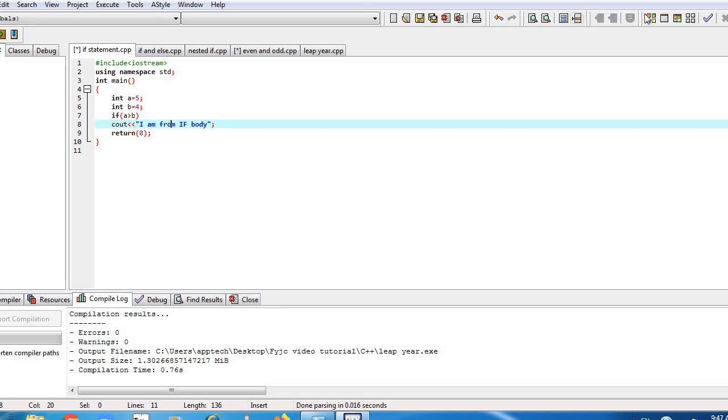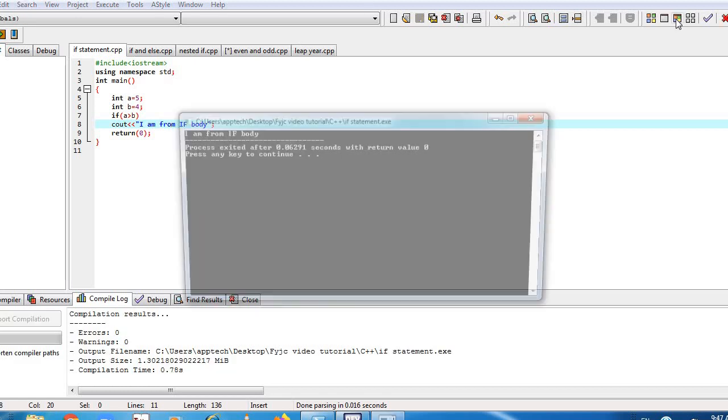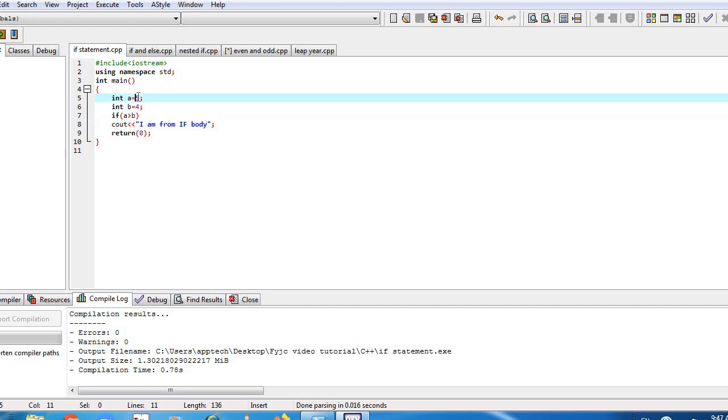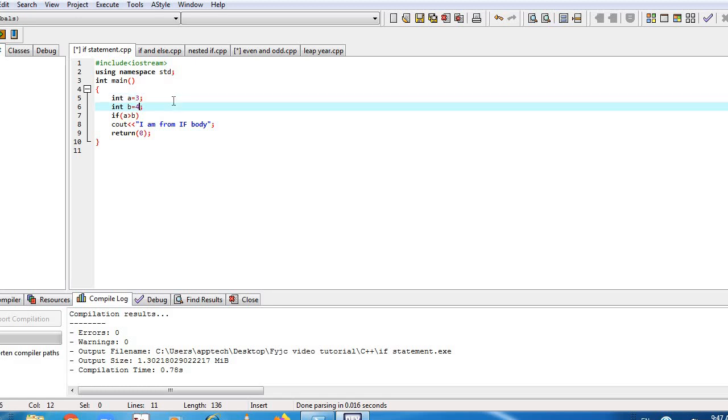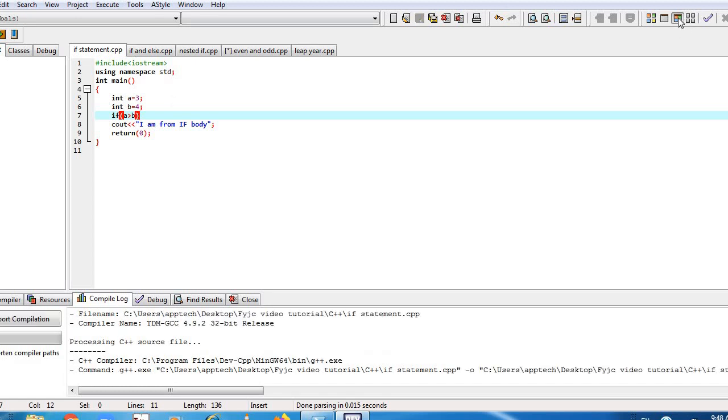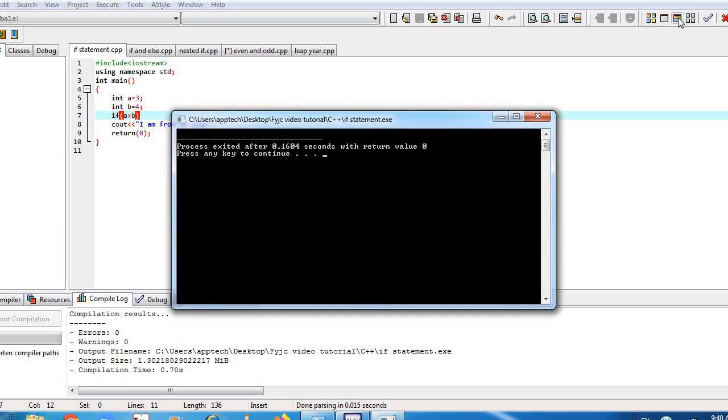Now let's say I compile and run it. It is showing that I am from if body. Now let's say I put 3 over here. So in my a variable 3 is stored, and in my b variable 4 is stored. A is greater than b, the condition is false. If the condition is false, the output will not come. So this is the if condition.